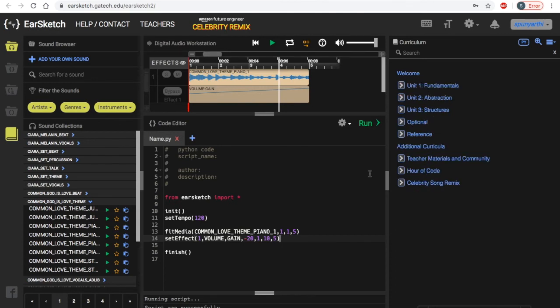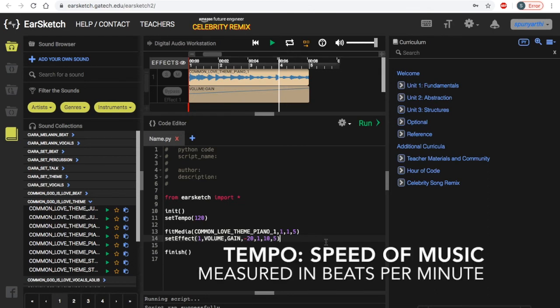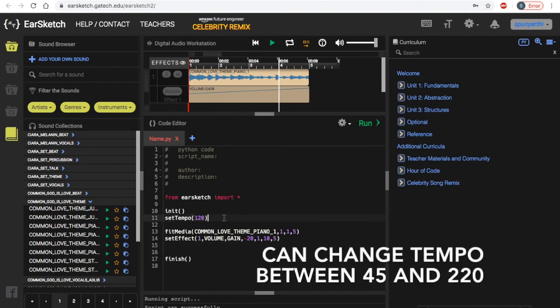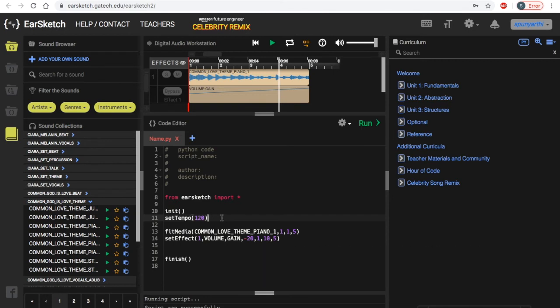Other elements in our EarSketch code that affect the mood of our remix are tempo and pitch. Tempo is the speed of the music and is measured in beats per minute. The function set tempo is below init in the code editor. The tempo is automatically set to 120, which is a marching speed. However, you can change the tempo between 45 and 220. Different genres of music have different tempos. For example, hip-hop may have a tempo of 80 beats per minute, and techno may have 125 beats per minute.